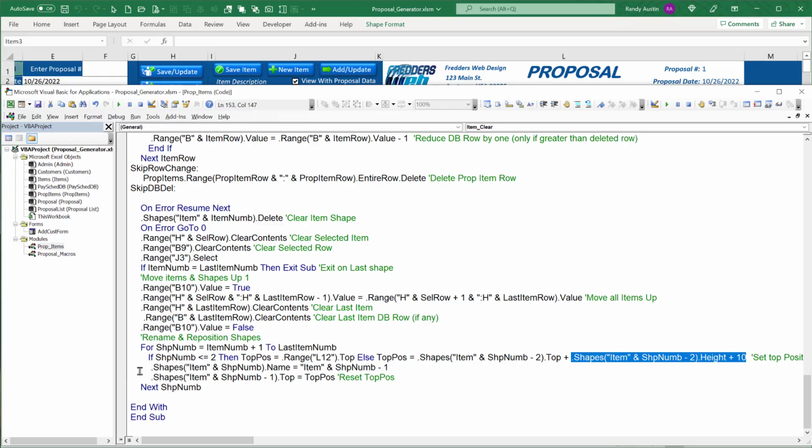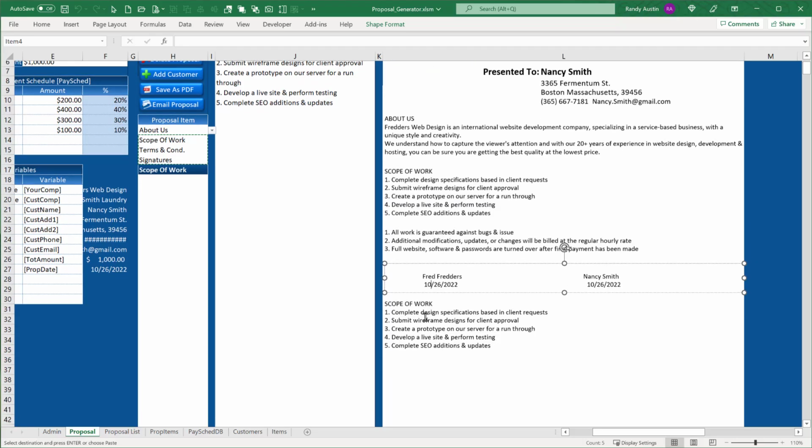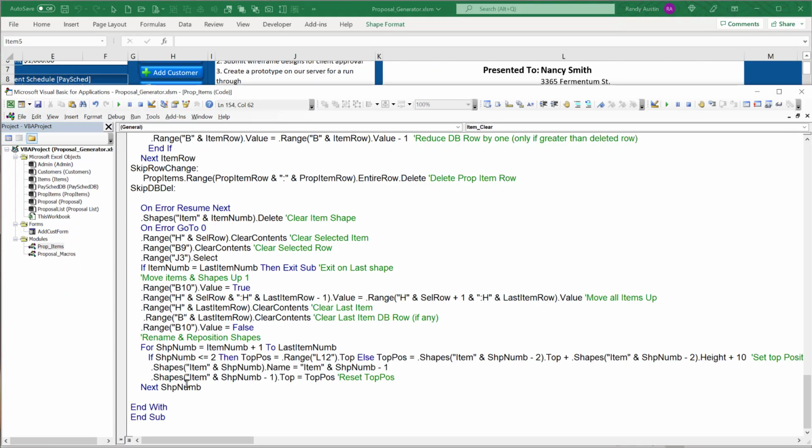And then also what we're doing is we're renaming the shape, right? We need to rename because shape number 5 becomes 4 and so on and so forth. So the item in the shape name equals the item in the shape number, I should say, minus 1. So we're renaming the shape to 1 before that, right? If we delete shape 2, we need to rename item 3 to 2. We need to rename item 4 to item 3, and so on and so forth. Okay. All right. So that's it.